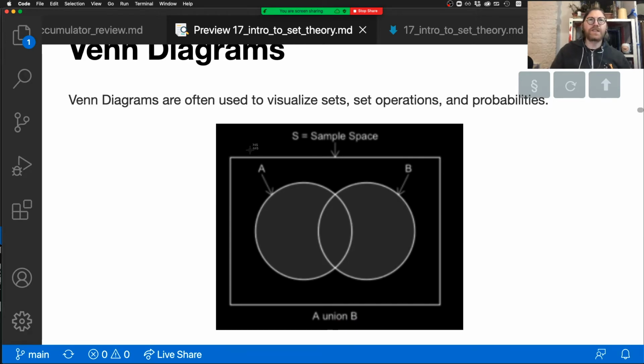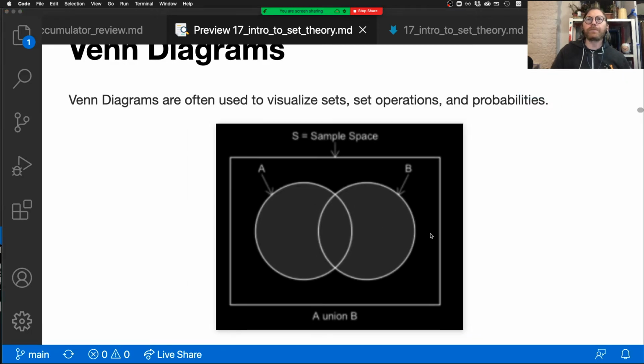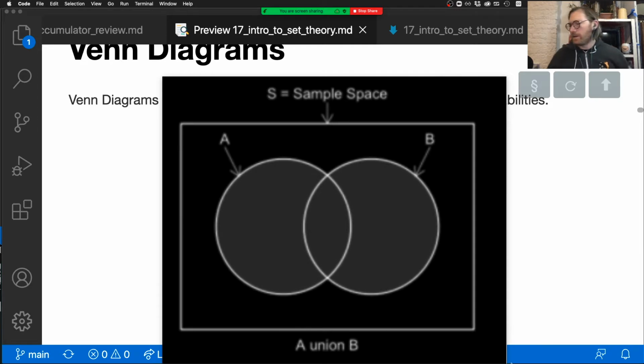Sorry, I just made these slides today and didn't realize that this wouldn't be quite so readable. But yeah, visually, Venn diagrams just make things kind of easier visually.